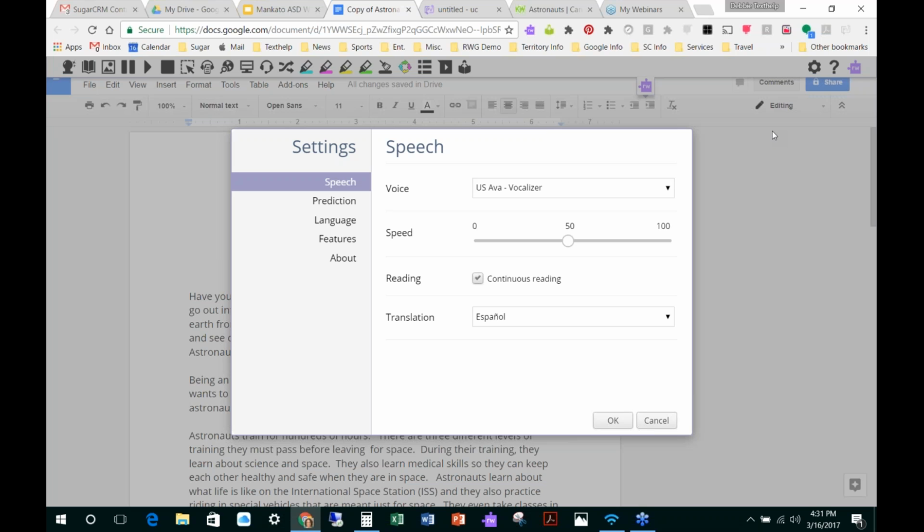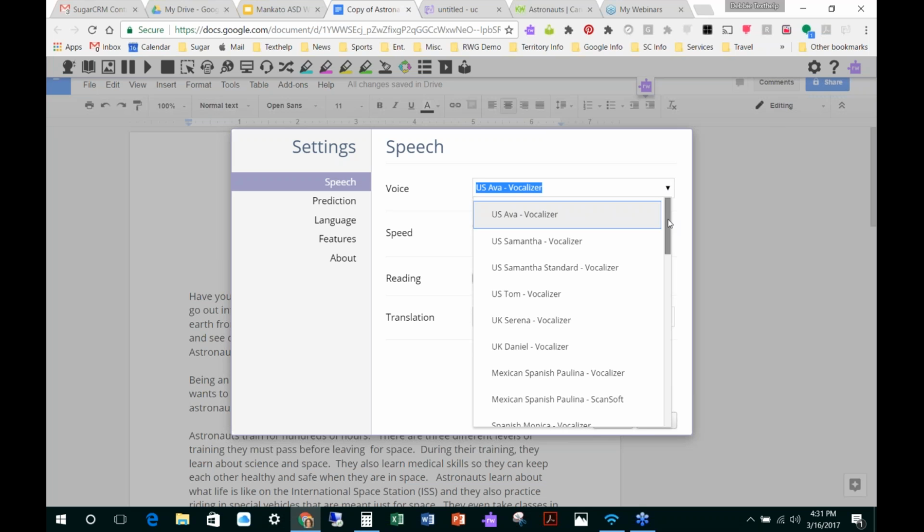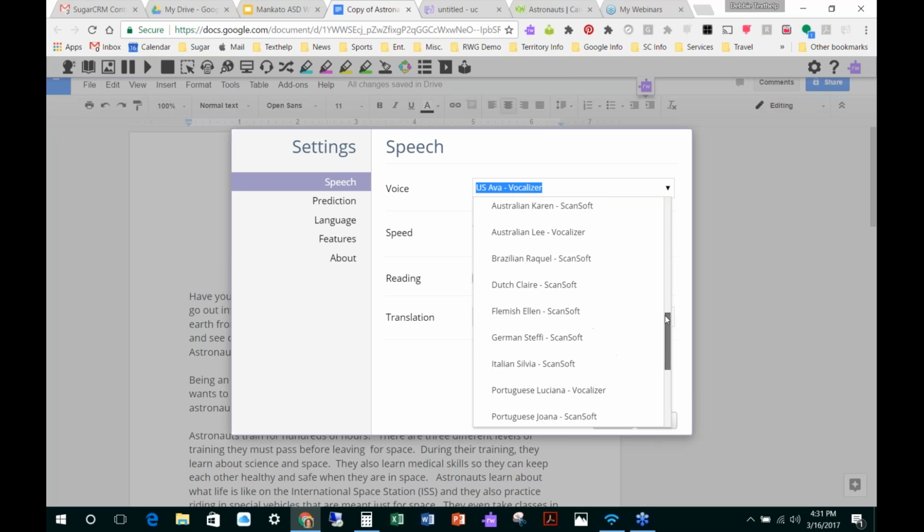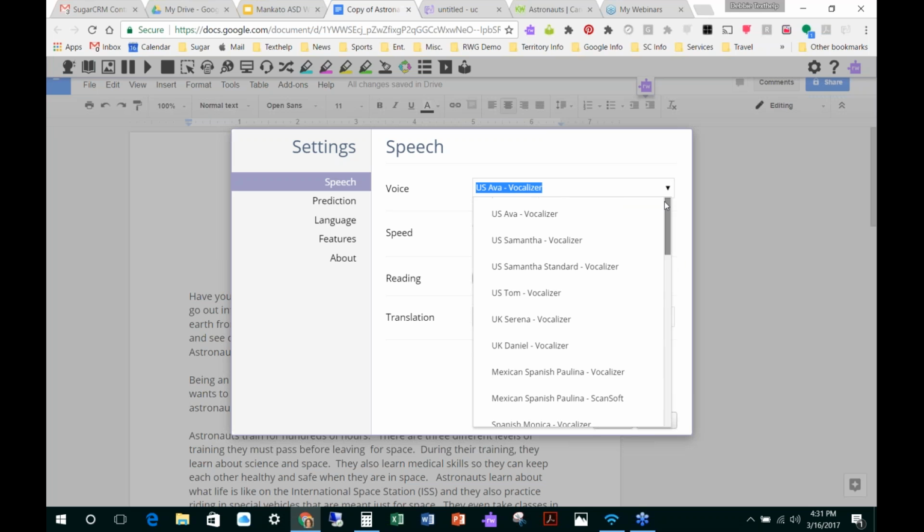Well, when your students are using text-to-speech, one of the things that they're going to want to play around with is the voice that is reading back to them. So you'll see here, if I click on the voice, I have lots of different options available to me. Now, all of these already come installed when you install the extension. You don't have to add any different ones.